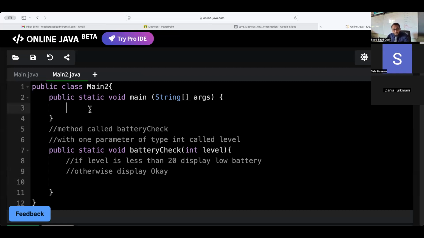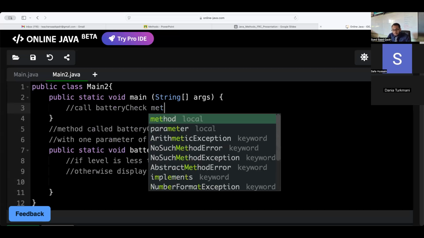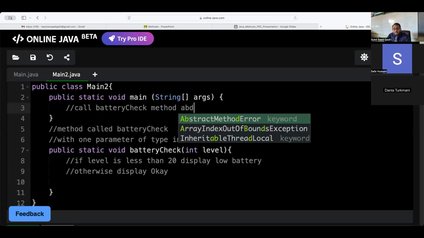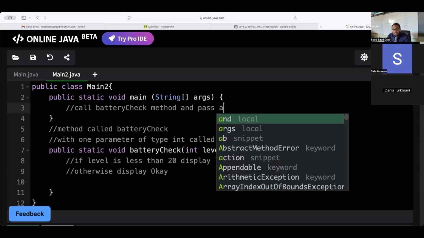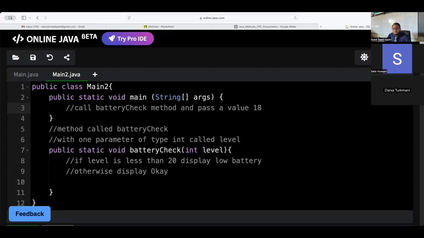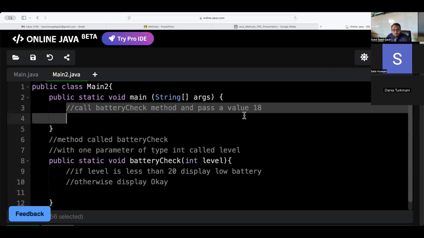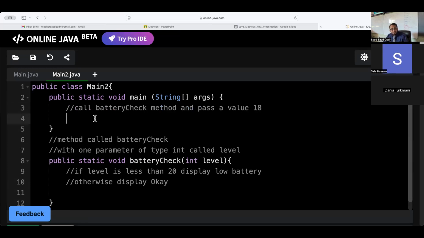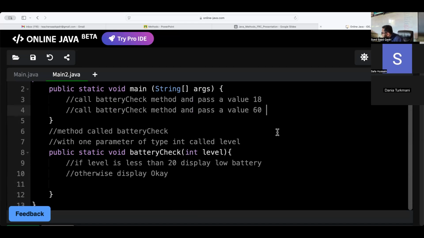Okay. Now I want you to call the battery check method and pass a value 18. And then call the battery check method and pass the value 60. So you'll have two separate calls.